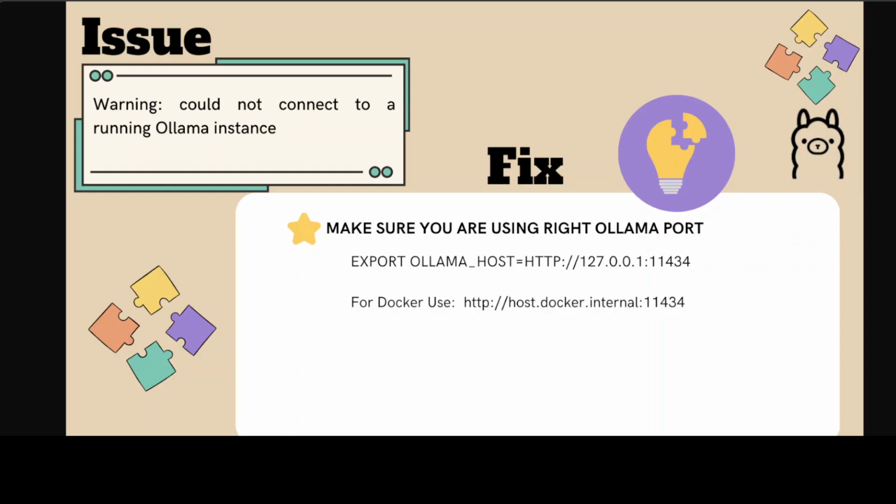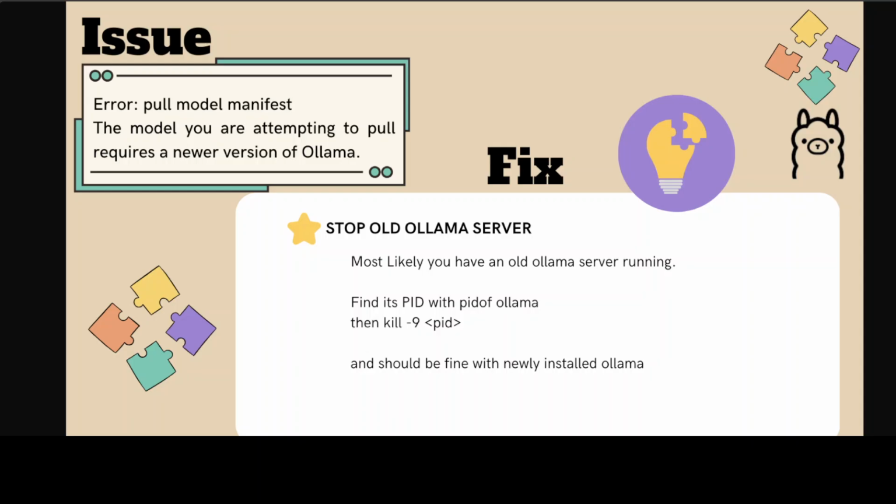Again, you would need to either go with the first option. If that doesn't work, make sure you set this in environment variable. If you are running it on localhost, just set it like this. And if you're running it in Docker, then make sure that you export OLLAMA_HOST with this URL within the Docker. And if you want to know more about how to run Ollama in the Docker containers and such, just search my channel.